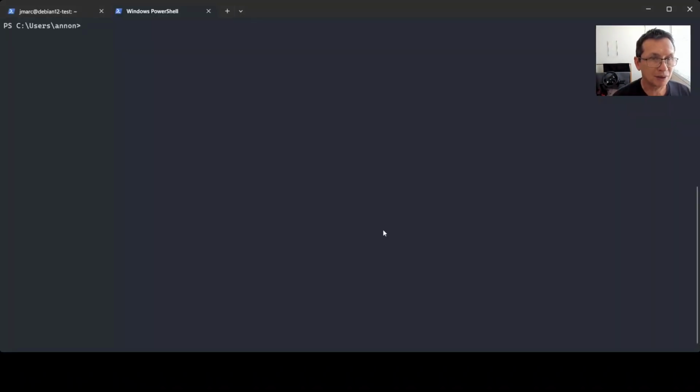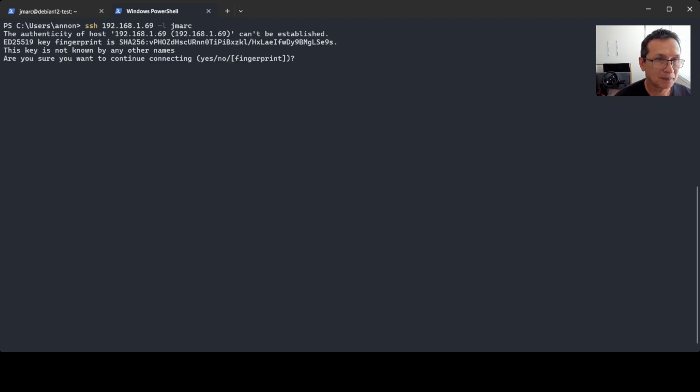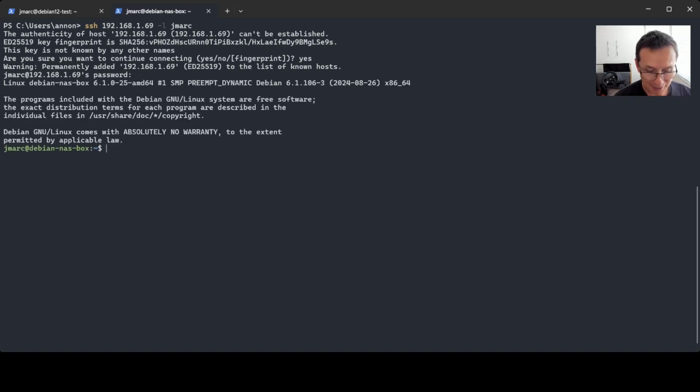Okay, let's SSH into our new NAS box. So we know that the address is ending by 69. We've seen this just before. So the way we do this is SSH 192.168.1.69. Login name is gmark. I say yes because it's a brand new connection. Type the password, and then we need to do a sudo -i to go into root mode.